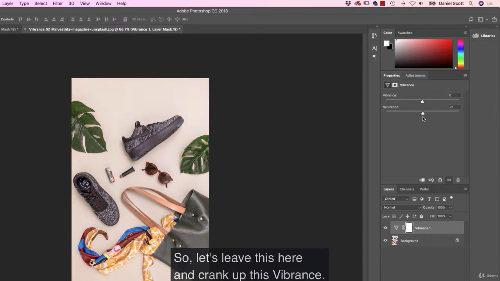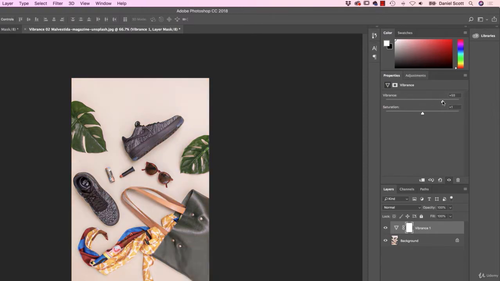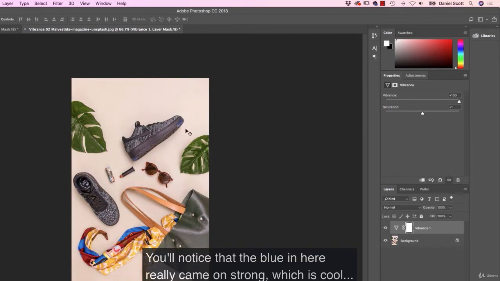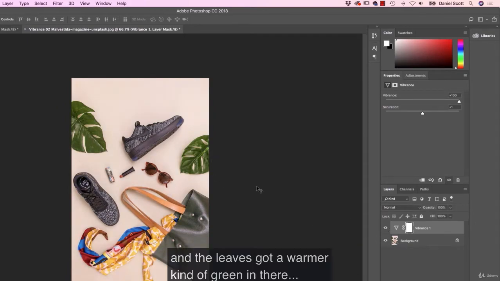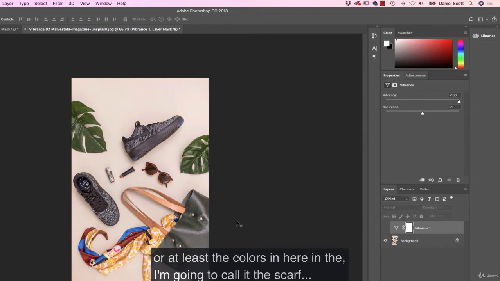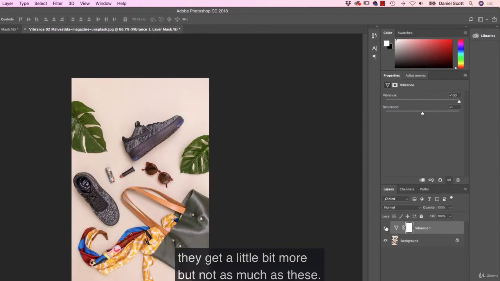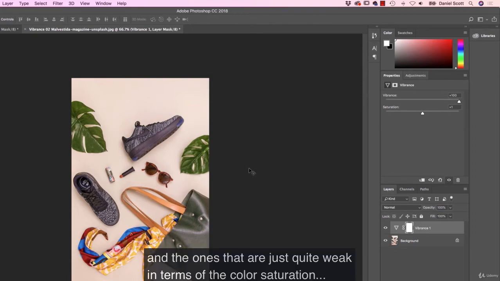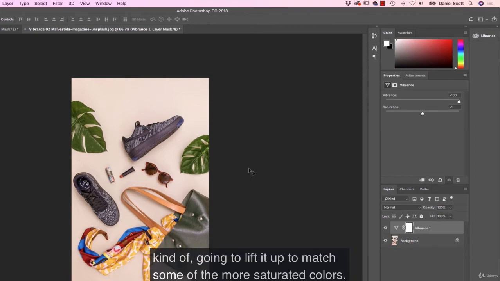So let's leave this here and crank up this vibrance. You'll notice the greens in the leaves. You might not notice, so I've got it up to 100 and I'm going to turn the eyeball on and off. You'll notice that the blue in here really came on strong, which is cool. And the leaves got a warmer kind of green in there. But you'll notice the bag down here, or at least the colors in what I'm going to call a scarf, get a little bit more, but not as much as these. So it's more like the already saturated colors just get a little tweak, and the ones that are quite weak in terms of their color saturation can get lifted up to match some of those more saturated colors.